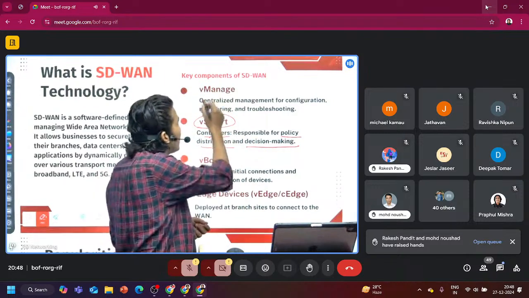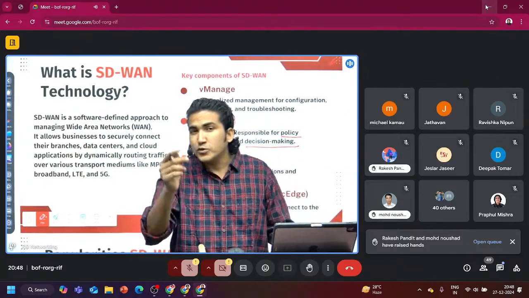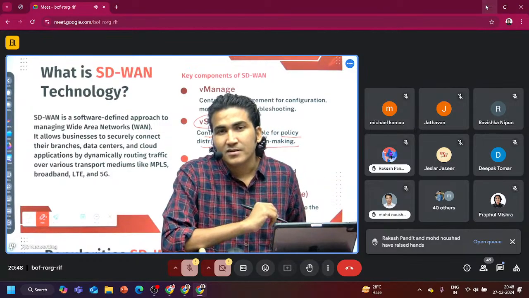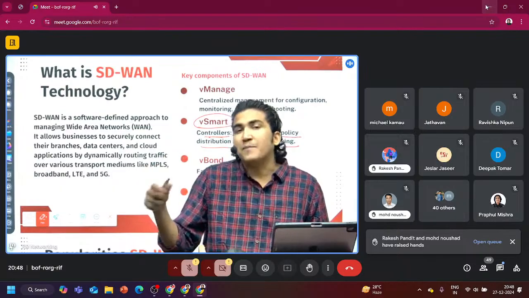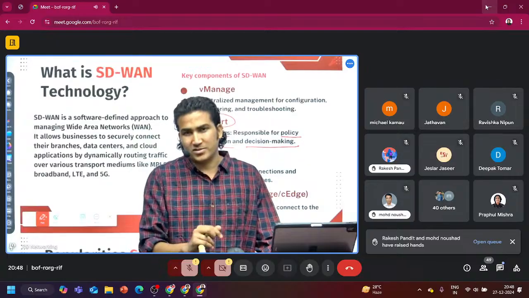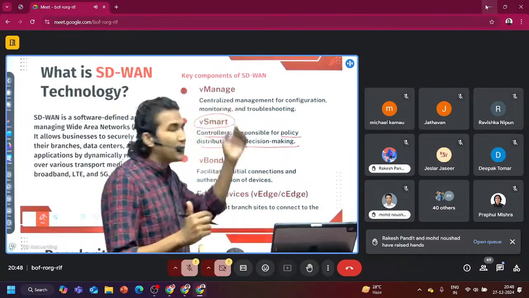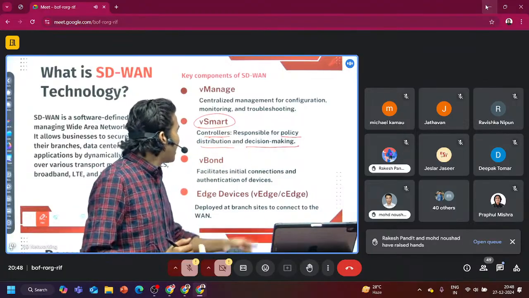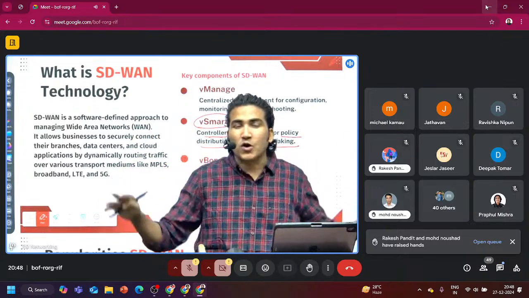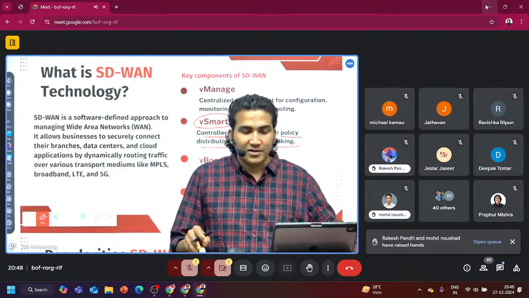These are actually controllers. In SD-WAN, you will have lots of WAN edge devices. As I told you, at each site minimum, we will have two WAN edge devices. So if I have 1000 sites, that means I have 2000 WAN edge devices. But we will have a few controllers, like maybe one vManage, one vSmart, and one vBond. These three controllers can manage all 2000 routers.